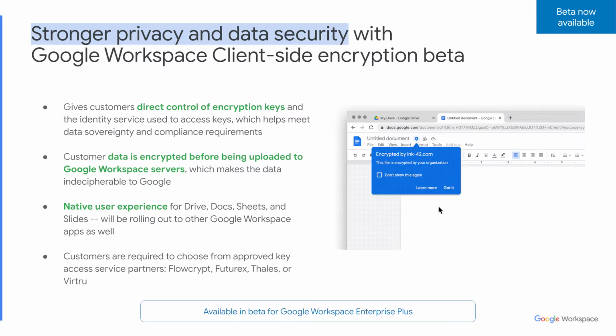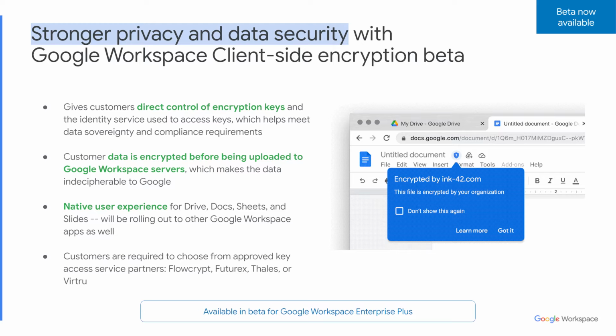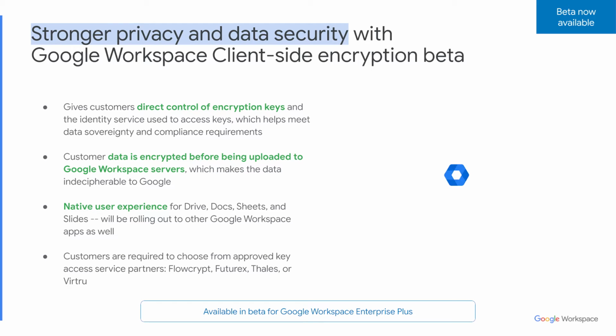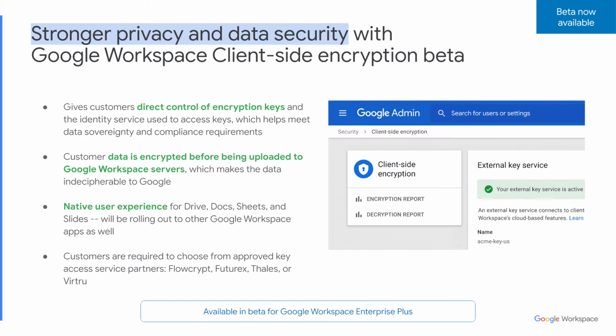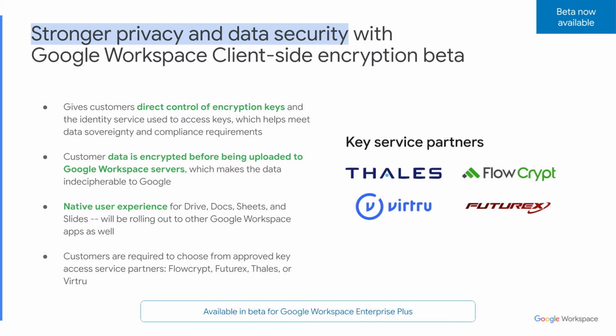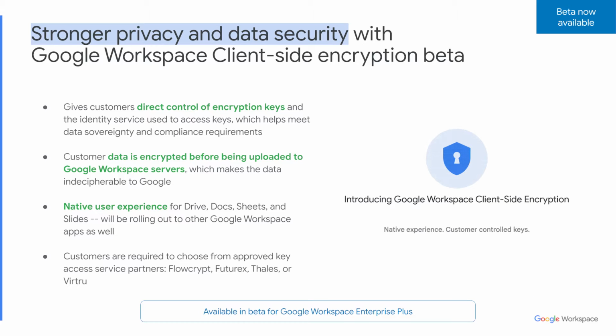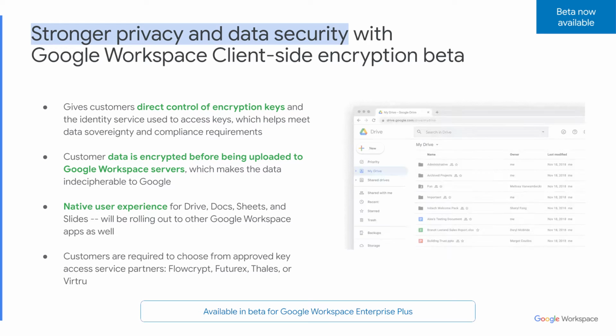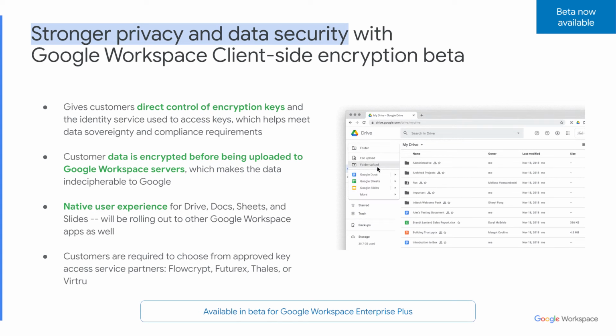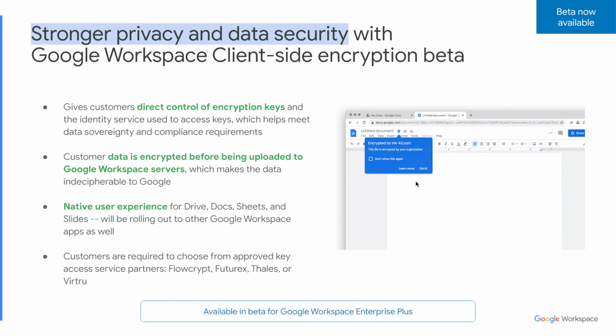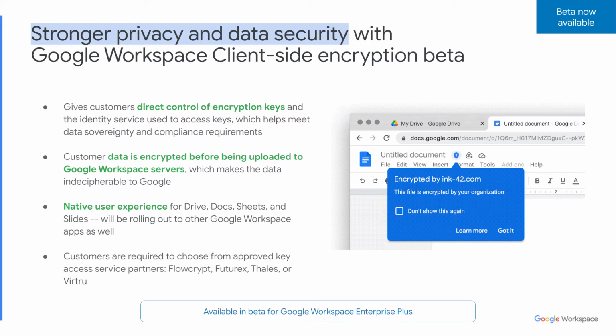The product is built on three key principles. The first and foremost is to ensure that customers can manage and control their own encryption keys. In addition, they also manage their own identity service, and the combination of key service and identity services are external to Google boundaries. Second, customer data is encrypted before being uploaded to Google Workspace servers, which means that Google has no visibility into plain text content at any point in time.